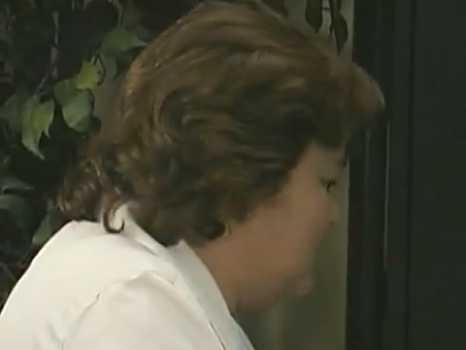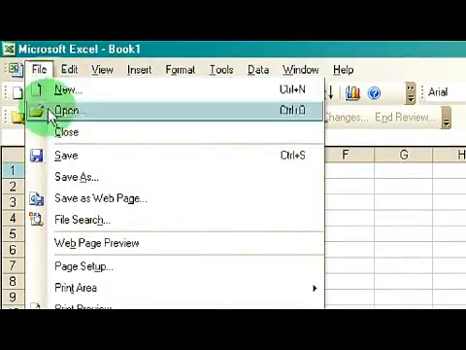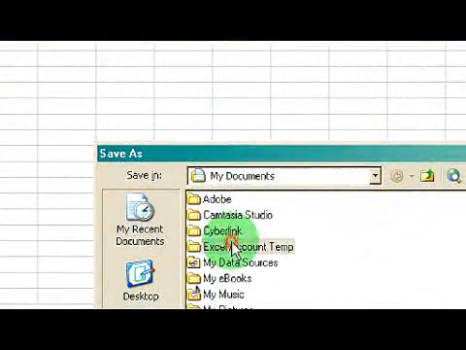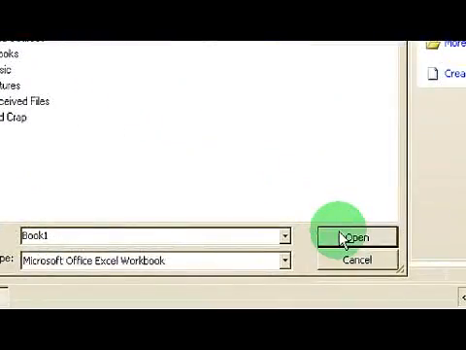What I want to do next is kind of show you how to create a template in Excel. Click on File and Save As. Click the folder you want to save it in, because file management is extremely important, okay? You got to make sure you got things where you can find them.